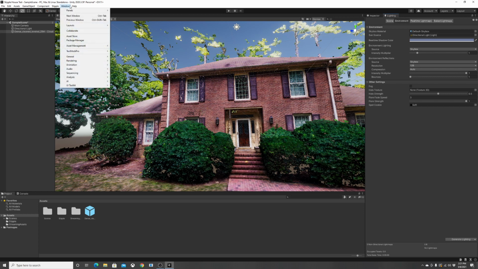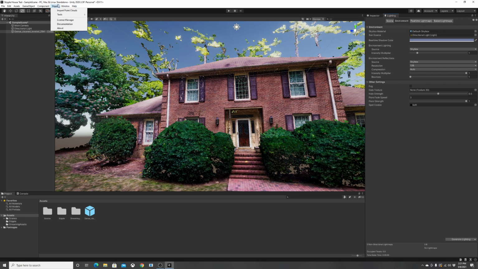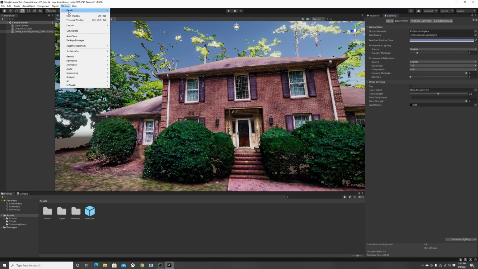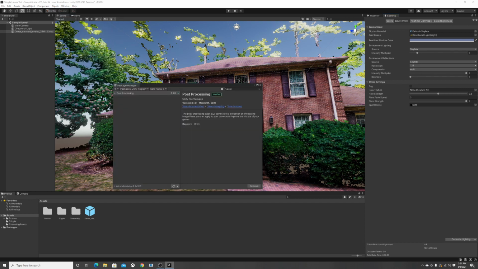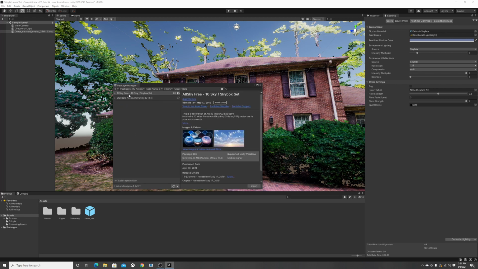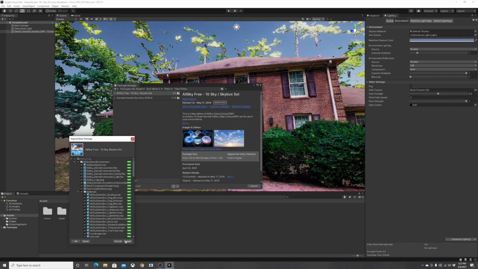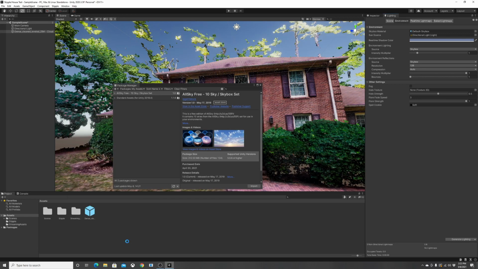If you go to the package manager, and you can go to My Assets, and you can add assets. I have this one here, All Sky Free 10. That works good for me. So I'm just going to import that one, hit All, and import all of these and see what we can do with it. You can go find this one for free as well.